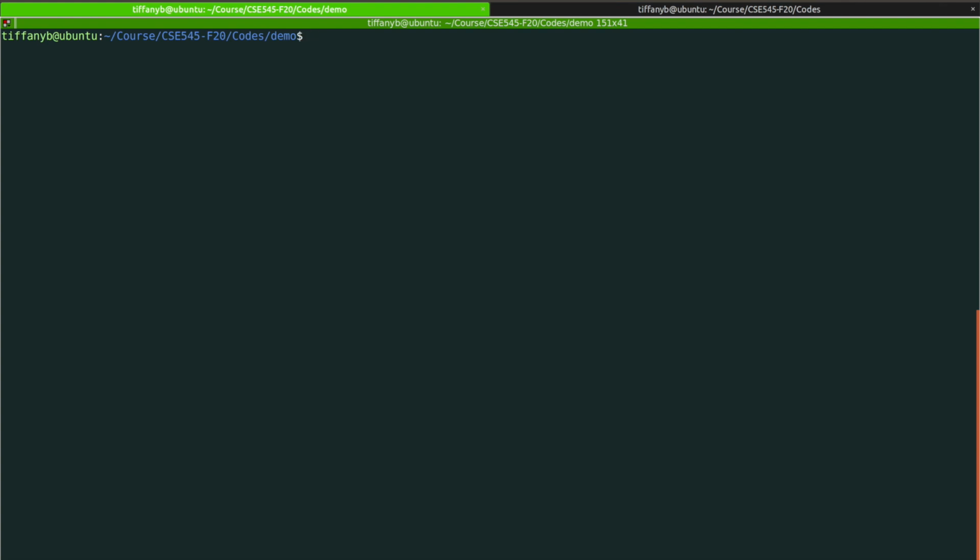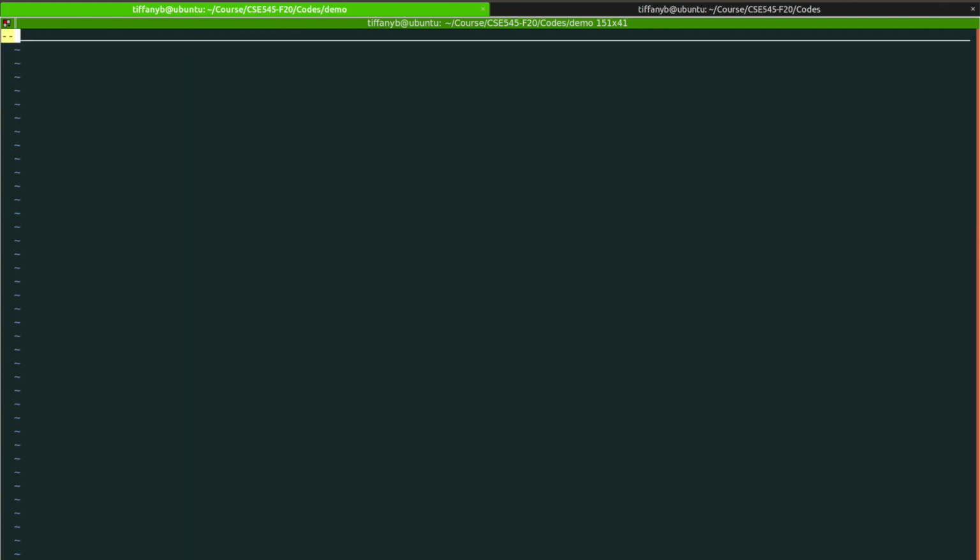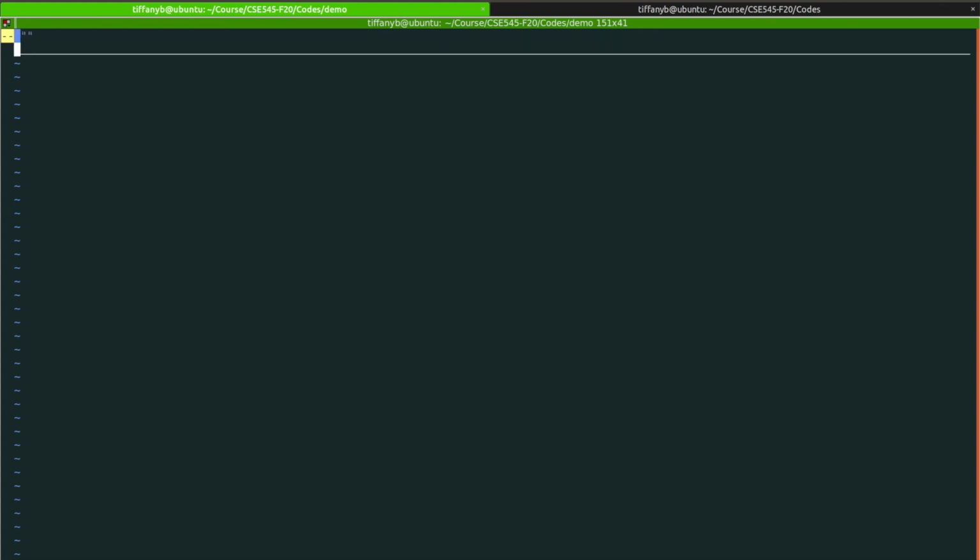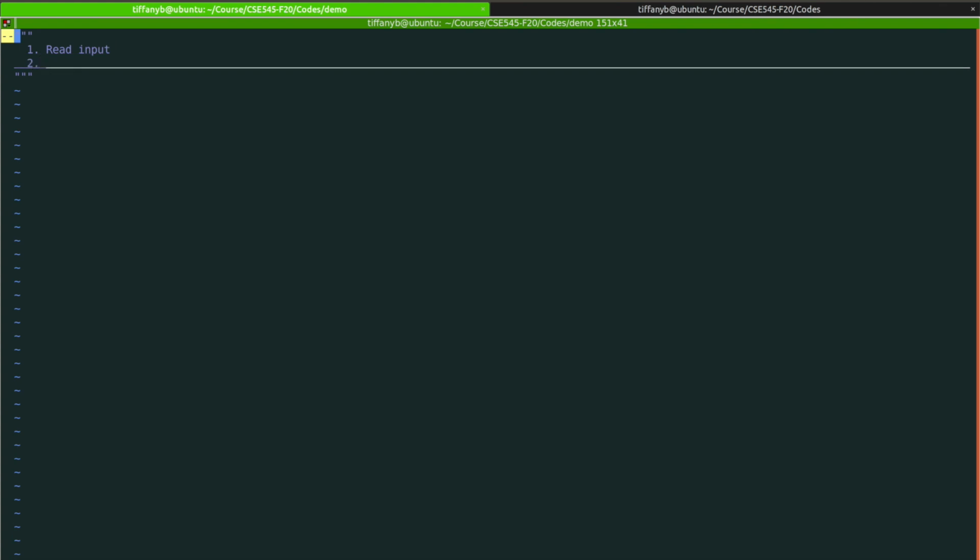Okay, so first, let's start with writing the server. I'm going to open a new file and start to write server over here. So the idea of the server is that the server will read the input from the client or whoever's going to interact with it, and then just simply echo the input received from the above.